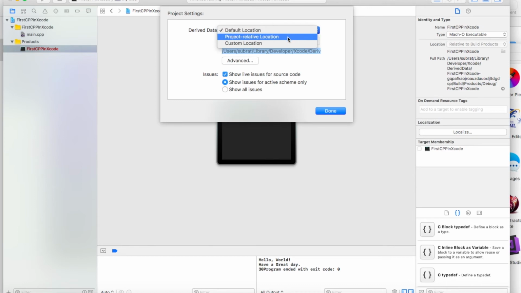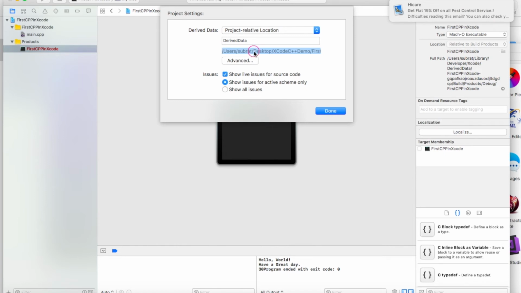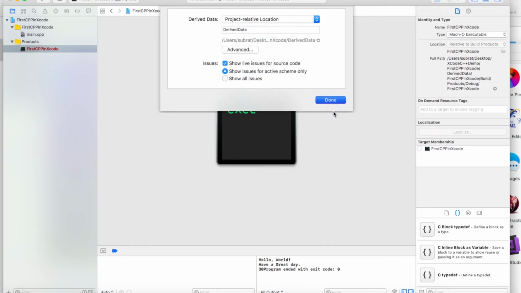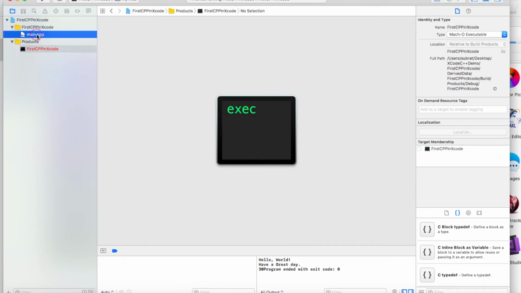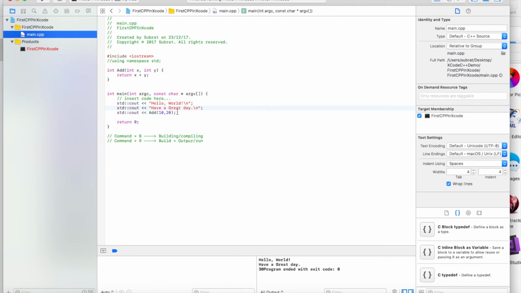Now click here, select project relative location. Fine. Now you see it is changed. This was the location we chose during creation of the project. Fine. Now just click on done. Now come here. First I will go to that place and I will show you.